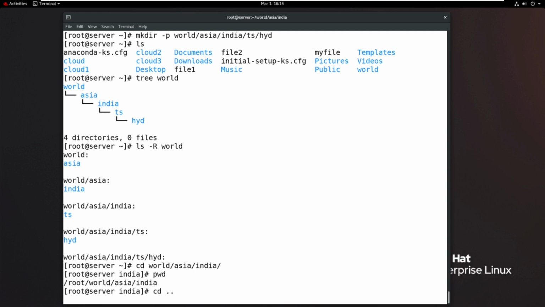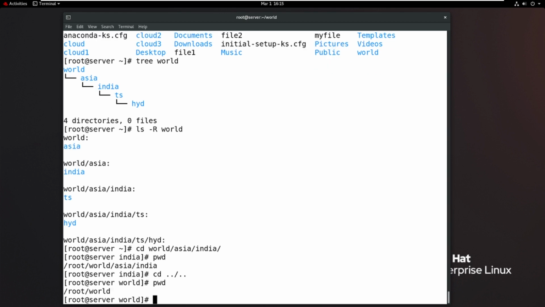That goes one level back. If I want to go from India to world at a time, you can give ../.. and if I want to go from India to root directly, you can give one more /.. like this. If you give multiple dots, it is the number of steps to go back. The first step is India to Asia; I specified one more step, that's why India to world directly.